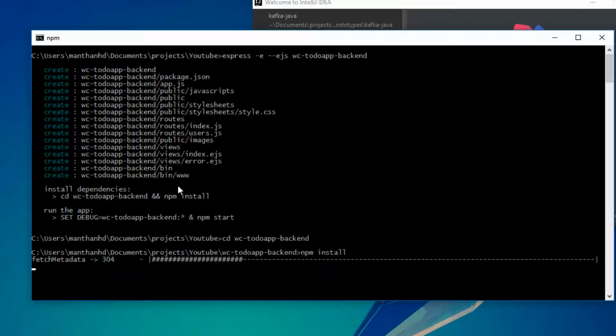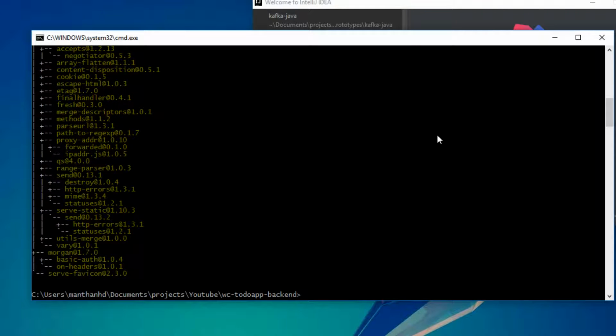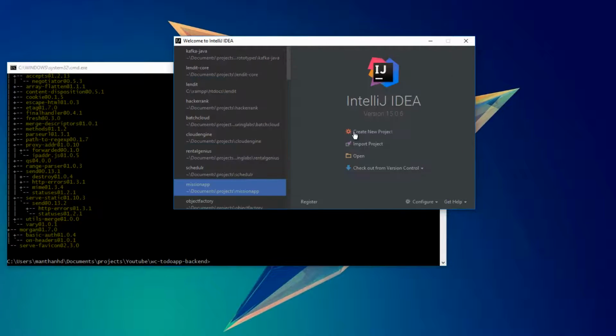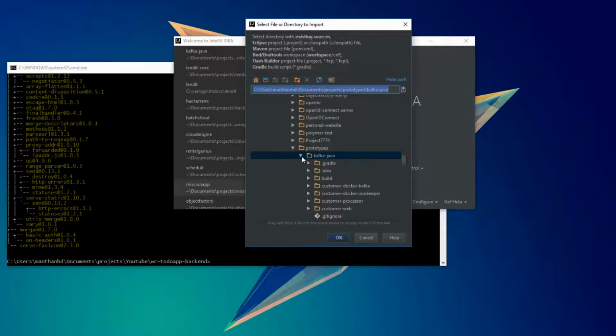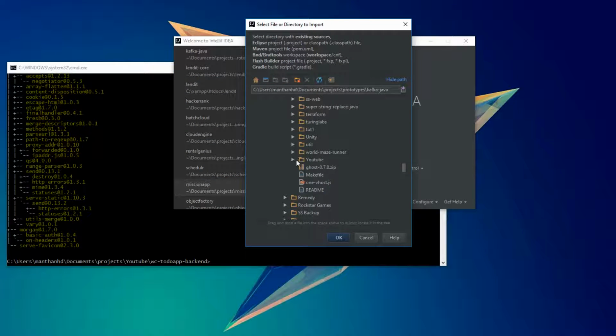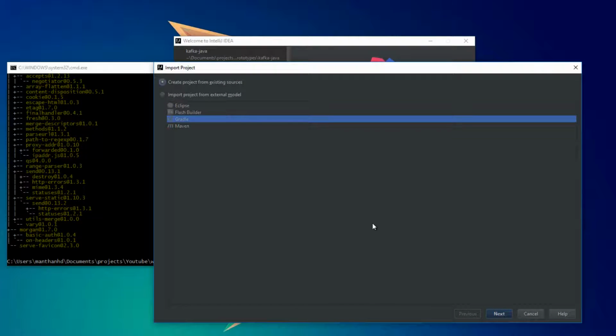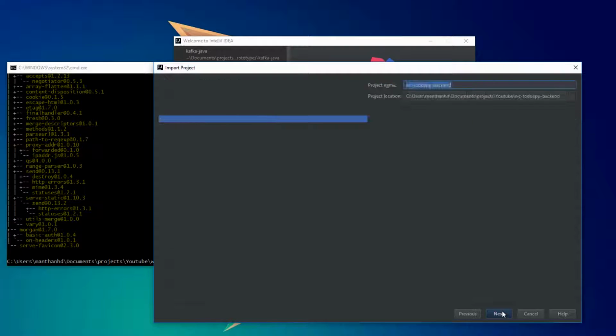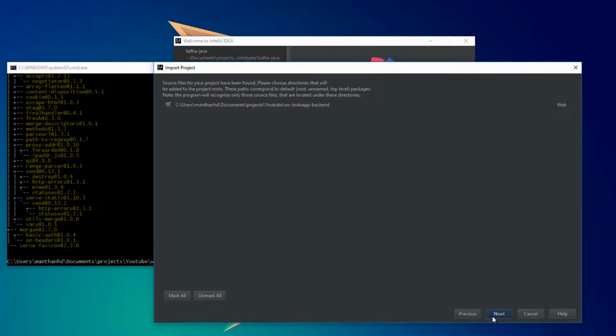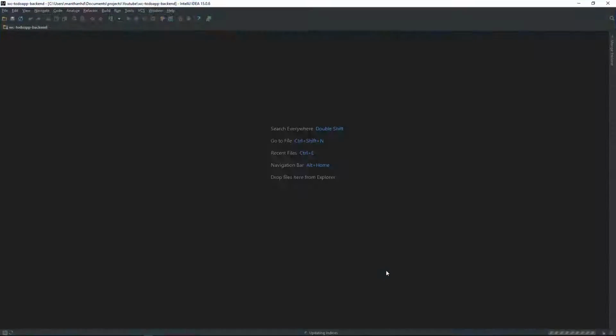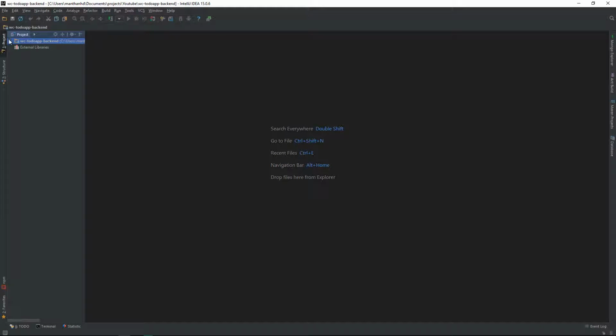That should only take a couple of seconds, I guess, depending on your network speed and how much of it is cached in your local npm repository. Right, so that's done. Excellent, that was quick. So let's go back to IntelliJ and import the project. We will be importing inside the YouTube folder and inside the to-do-app-backend. We'll create the project from existing sources. Yeah, that looks good. Perfect. Excellent. So IntelliJ has imported the project.